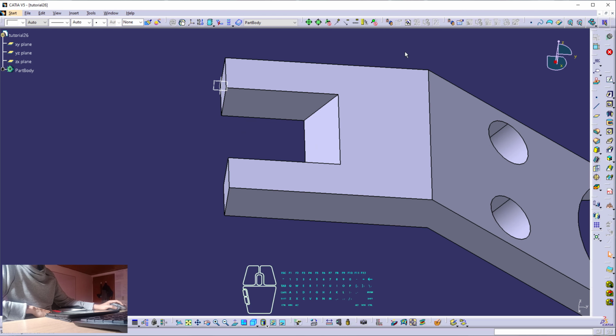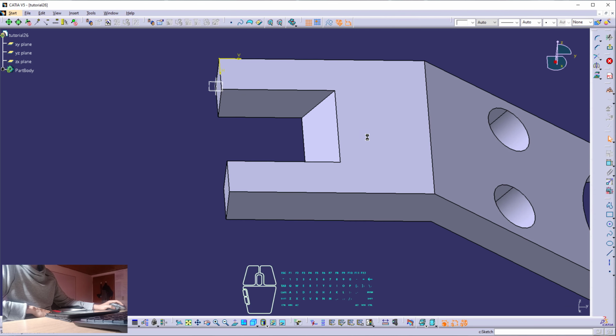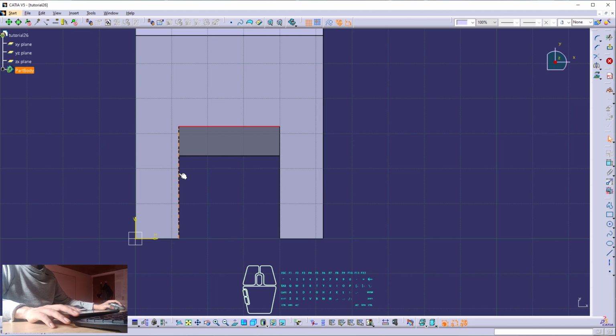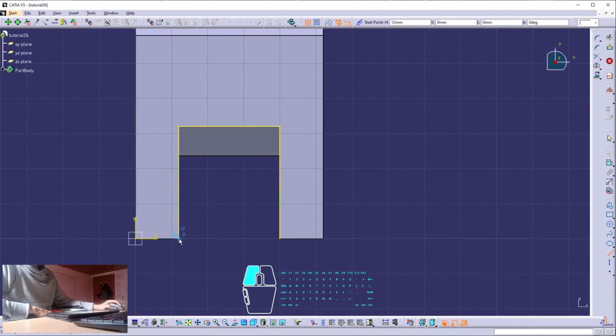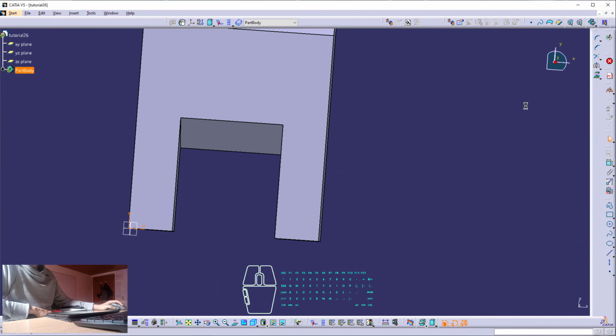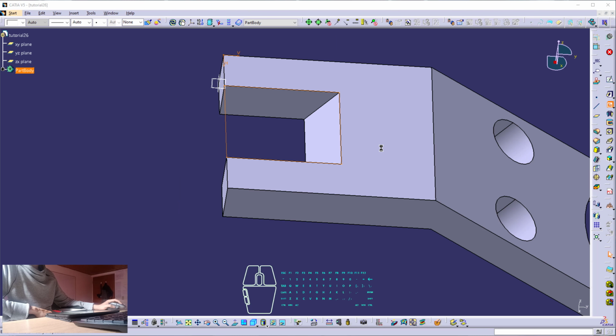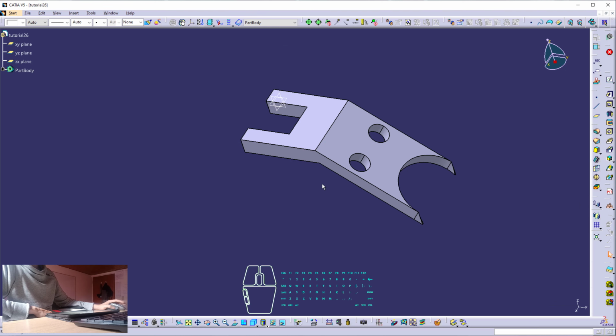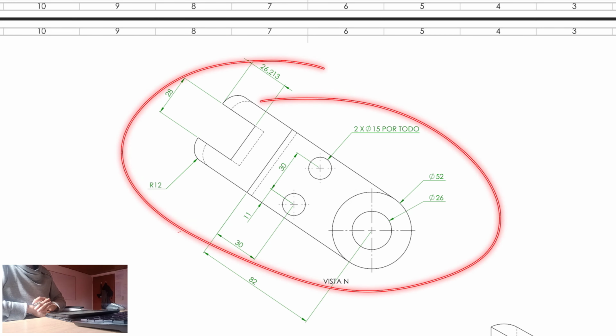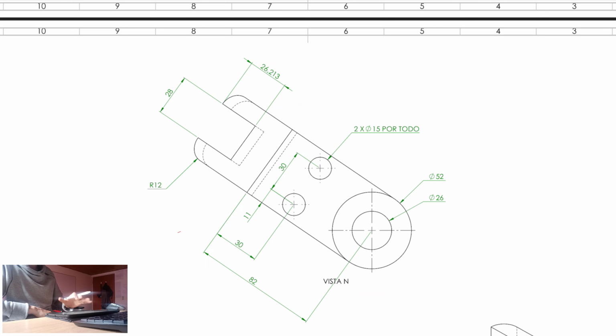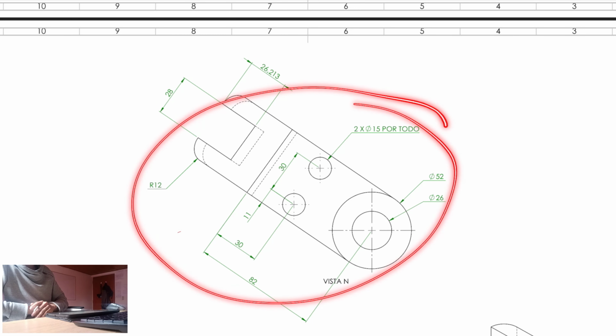Now, the correct way for me to solve this is doing this other thing. And it's calling these three lines, close the profile, and finally create a pocket right here. Now, this is what we have right here. It's correct, but it is still what we have right here.